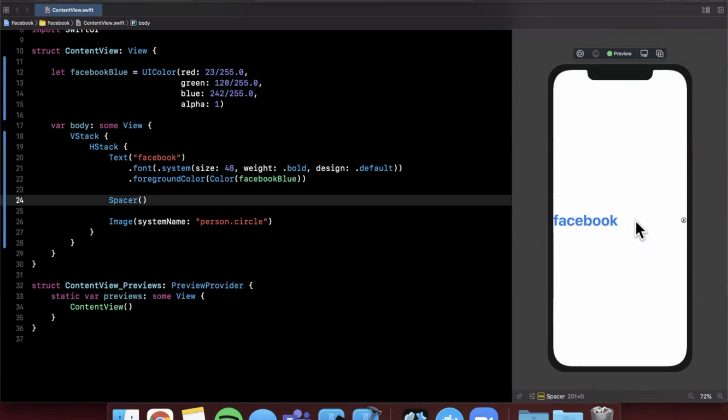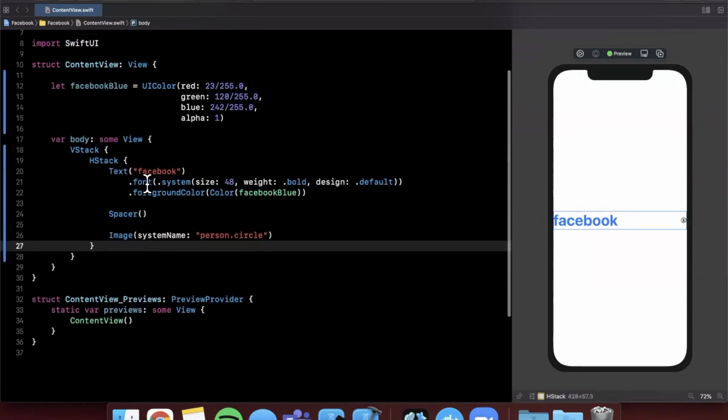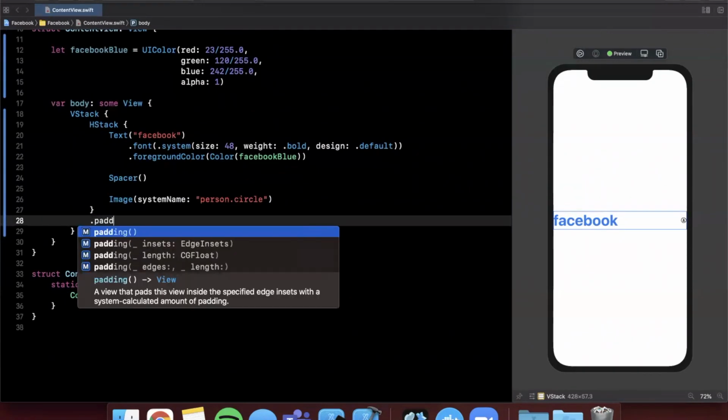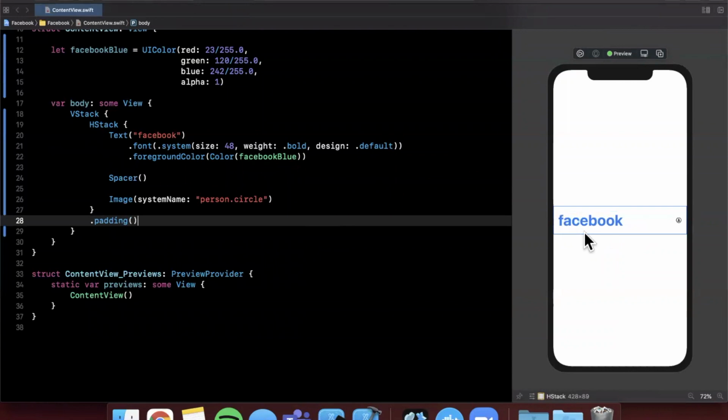So you can see the spacer is taking up this space now, and we have Facebook to the left and this image all the way to the right. But they're also lined up flush to the edges of the screen, and that doesn't look too great. So how do we fix that? We can just add a modifier to this whole horizontal stack to give it some padding. And if you take a look now, it's starting to look much better.